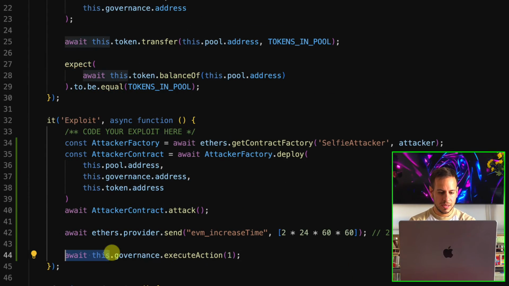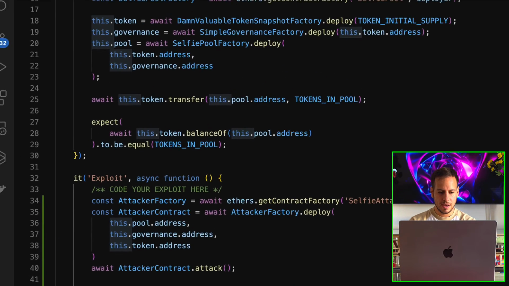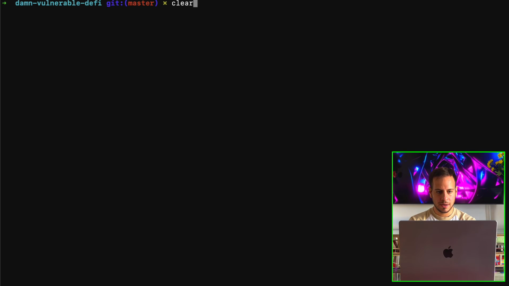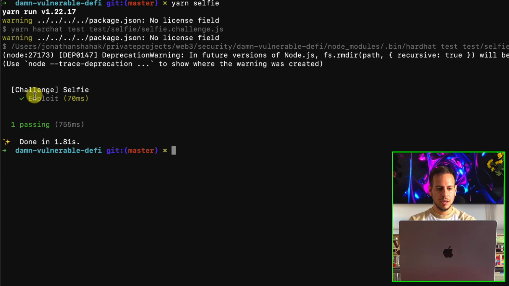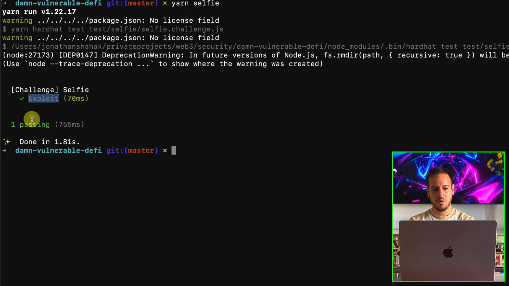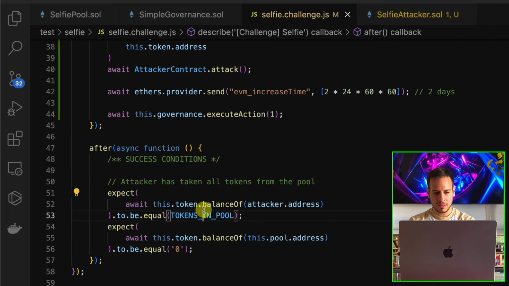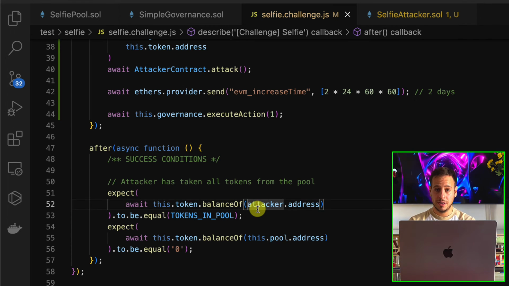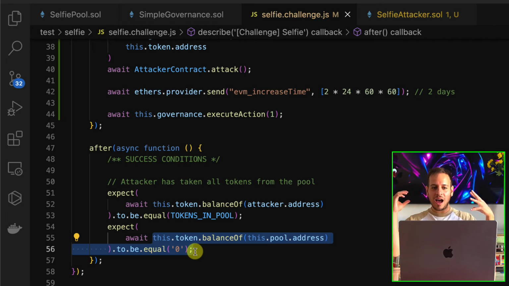Alright, so I just added this here because there was a bug. It's this.governance, and we're gonna execute it by running yarn selfie. And eventually we can see that the exploit worked, the test worked, and all the tests passed, which means that the tokens in the pool are now under the control of the attacker, and the pool has zero balance. So this is how we can manipulate governance proposals with flash loan attacks. This is a very common attack, and I hope that you guys learned something new.